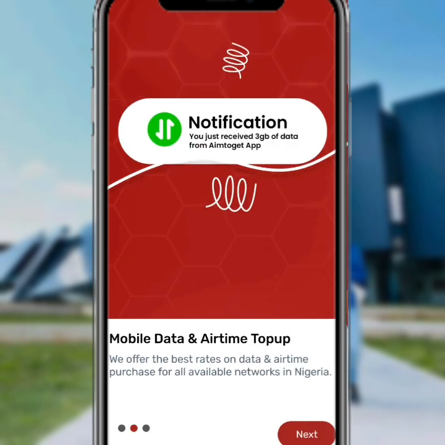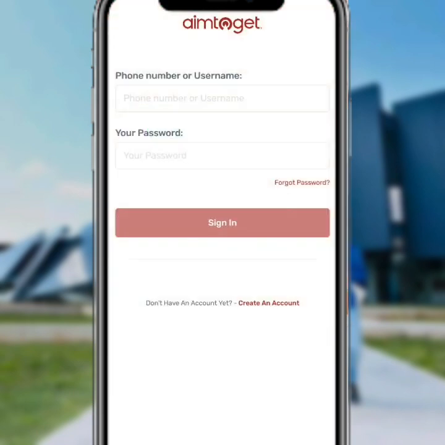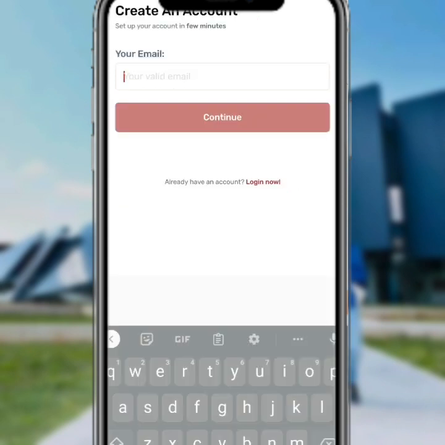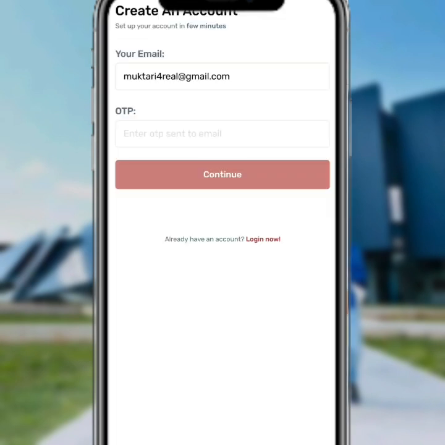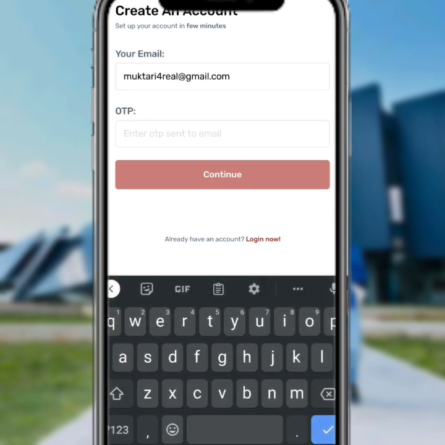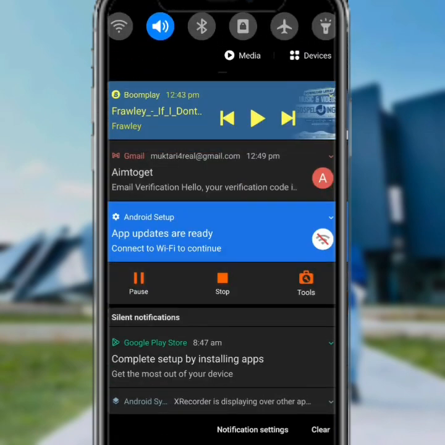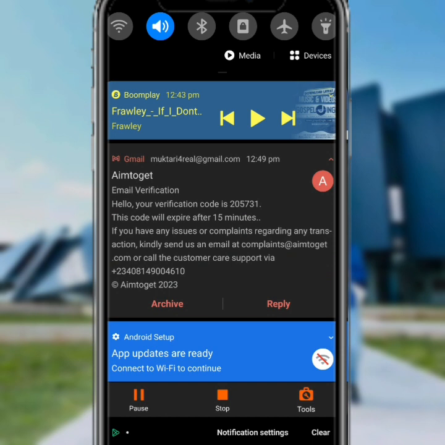and if it is your first time, they'll ask you to sign up, that is, create an account. Then you have to enter your email address. Now it will take you to this place. This is where you are going to receive the OTP, and to get your OTP you have to go to your email and check for the OTP. As you can see, they have dropped it. This is my verification OTP.